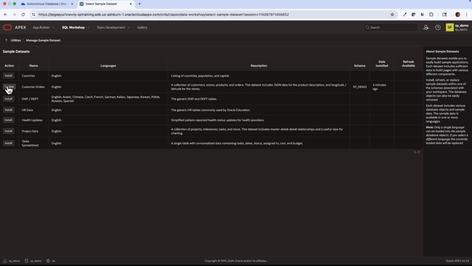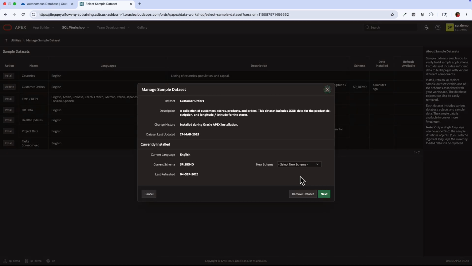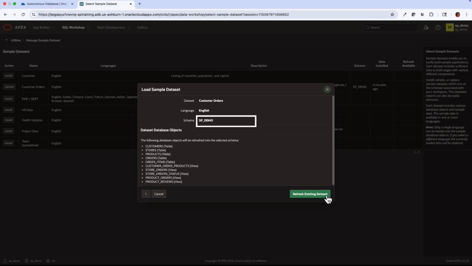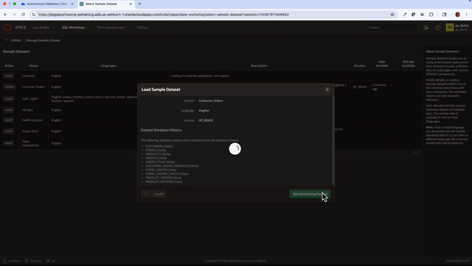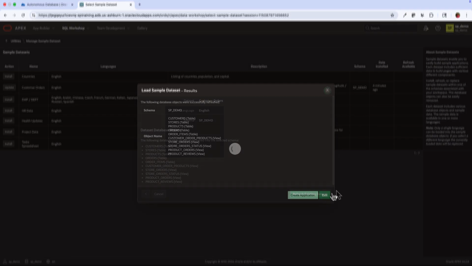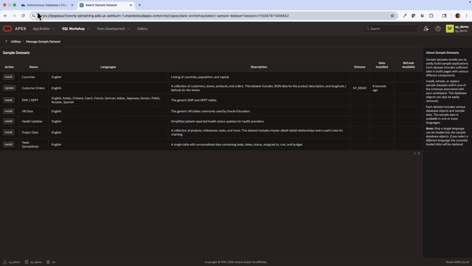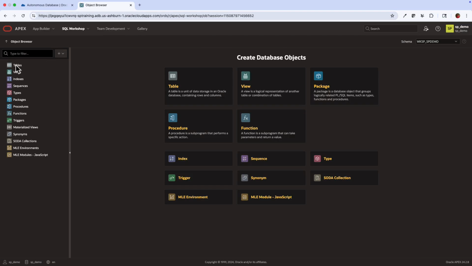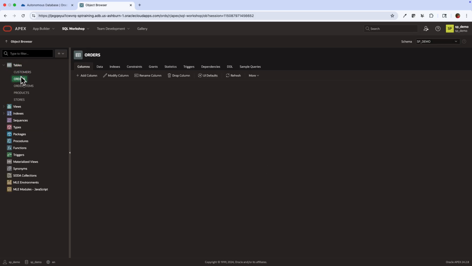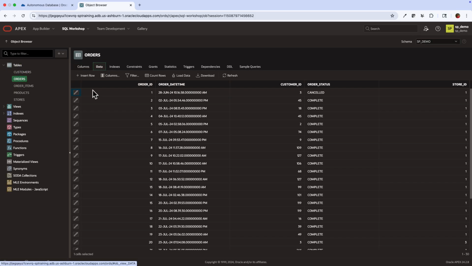For this walkthrough, we will install the customer orders dataset. Click Next. Ensure you're loading the data into the correct schema. And then select Install or refresh the existing dataset and click Exit. Finally, switch to the Object Browser under the SQL Workshop to verify that the data has been loaded successfully.